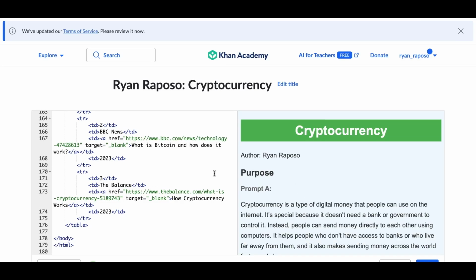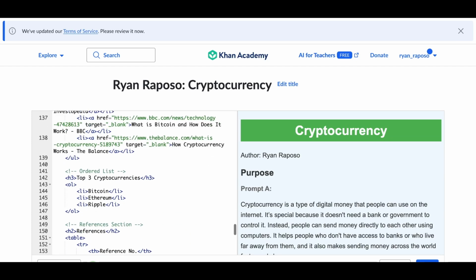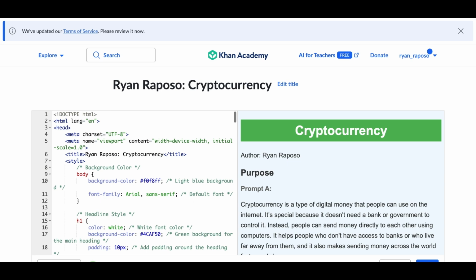Hi, my name is Ryan Raposo, and today I'm going to walk you through the code I used to create my cryptocurrency webpage. I'll cover how I structured the HTML, how I styled it with CSS, and how I used images, links, and tables. Let's get started.